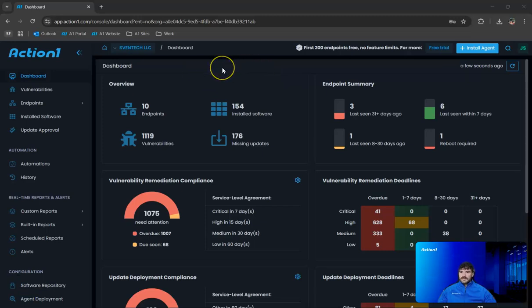Okay, so we want to talk about the new feature that Action1 just released, and that is update approval per organization. So Action1 now gives us the ability to approve OS updates and third-party application patches on a per organization level versus the whole enterprise like it was prior.